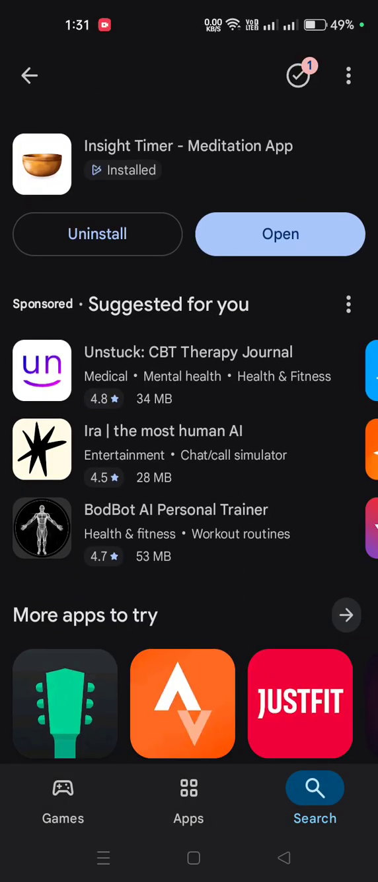So I have already downloaded it, so I'll just click on this open button. You can see this is the main interface of this application. So the entering code is what you can see, and I really like the code.